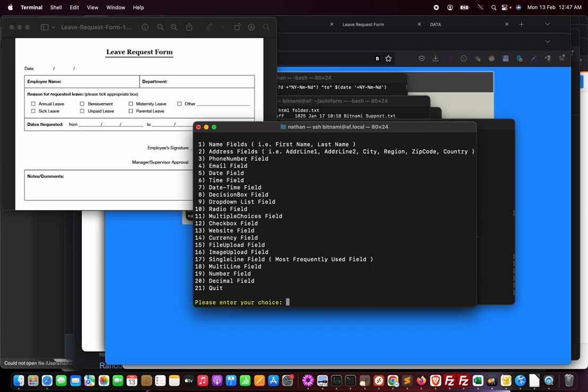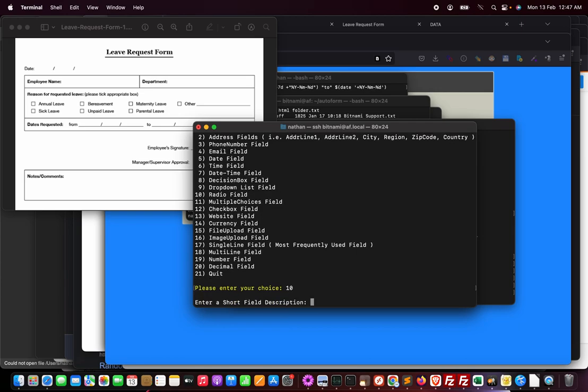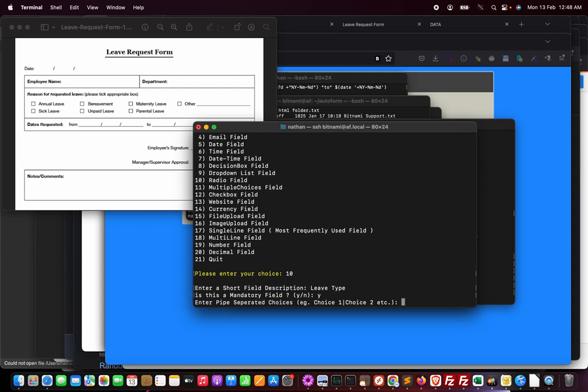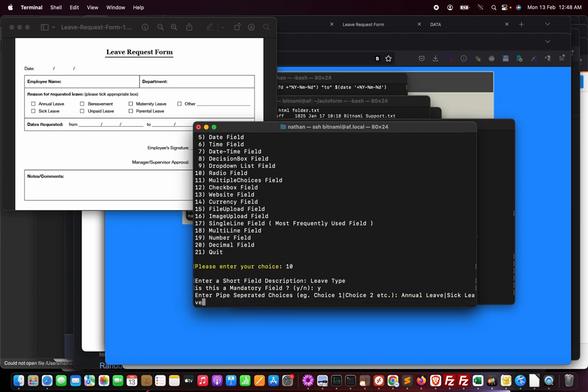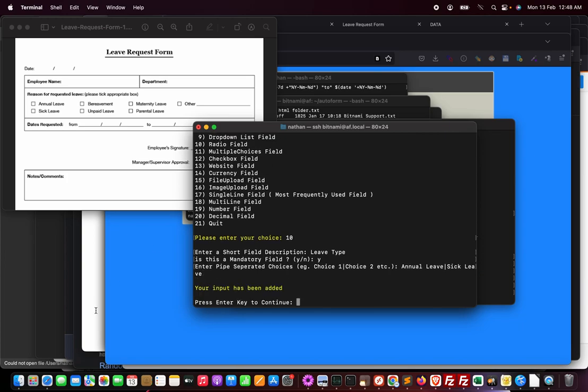Let's add it. Press enter key to continue. Radio is option number 10. So let's go for it. 10. Enter a short description. I would say reason, or I will say leave type, and press enter key. Is this a mandatory field? Yes. Enter pipe separated choices. Okay, I say annual leave and sick leave. I can keep on typing many more choices, adding the pipe character in between, but right now for this demo let me be quick. So press enter. Only 2 choices I've added.